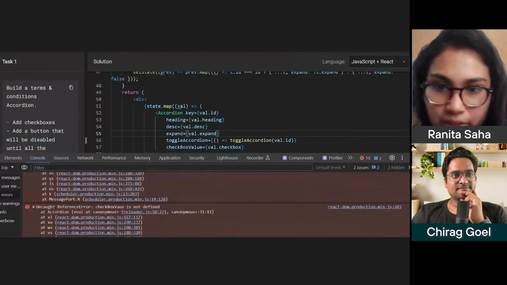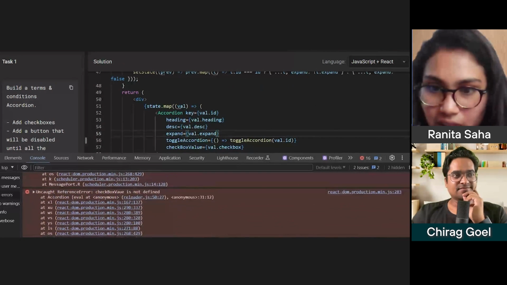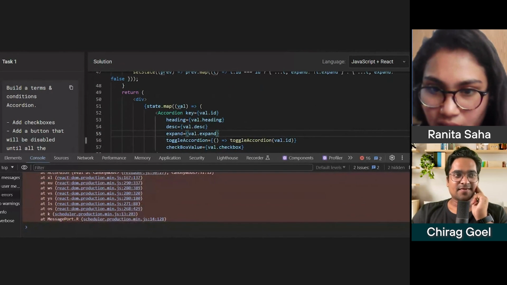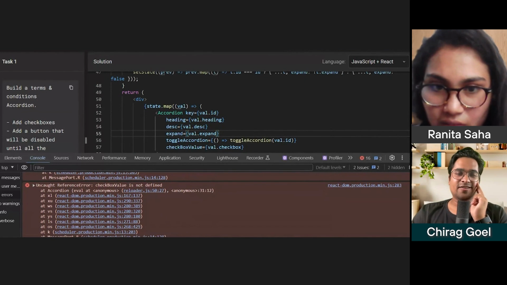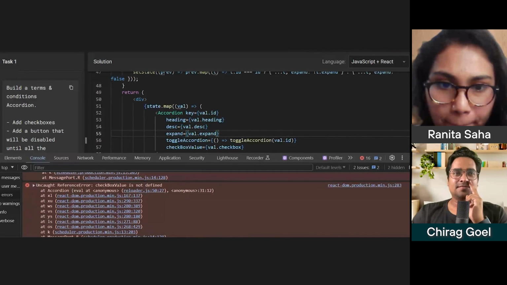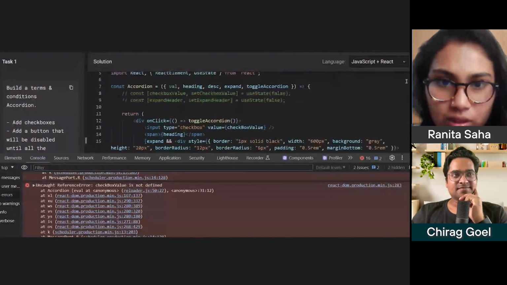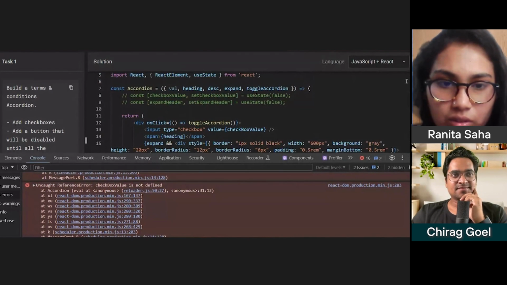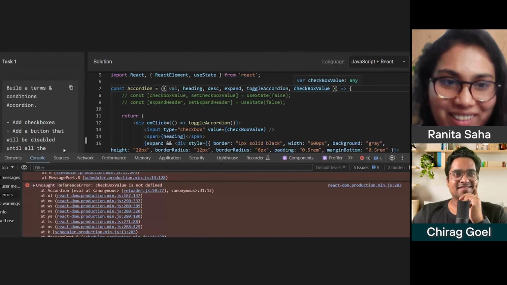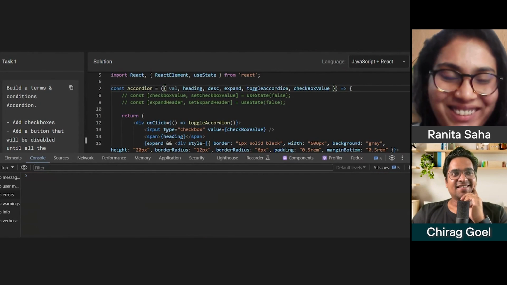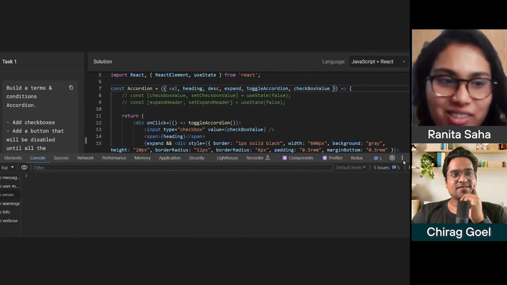What's the error? Still, the problem remains the same. The checkbox value is not there in the accordion. Why? Value dot checkbox. Input address. Okay, I'm not passing it, that's the problem here. We do sometimes make silly mistakes. That's a part of it.